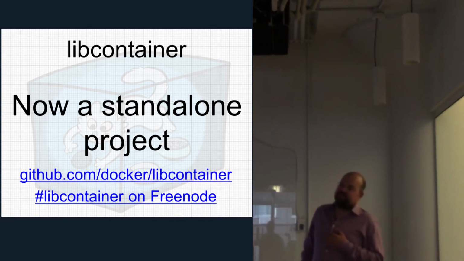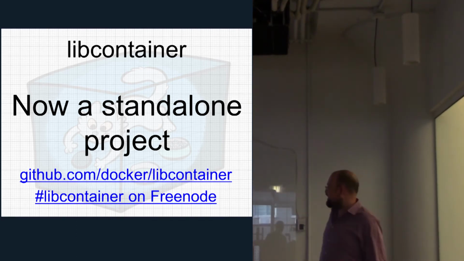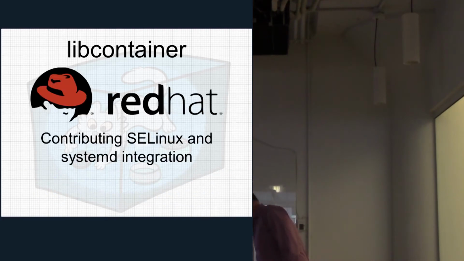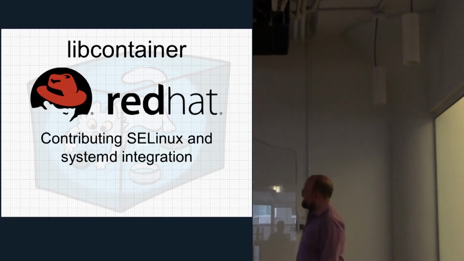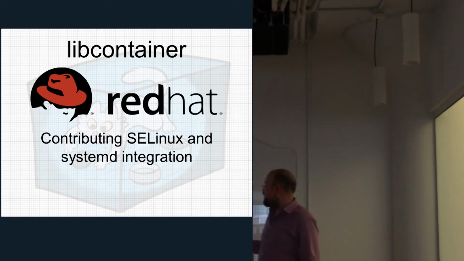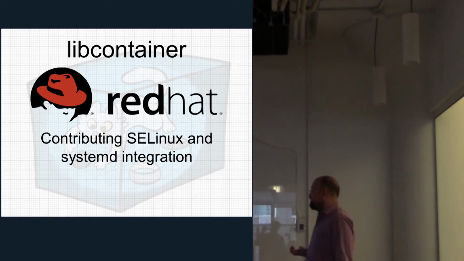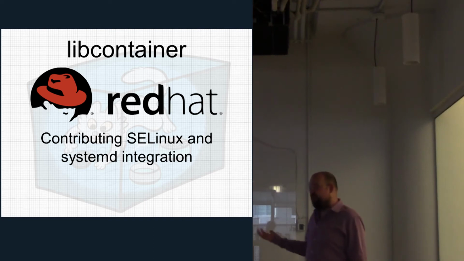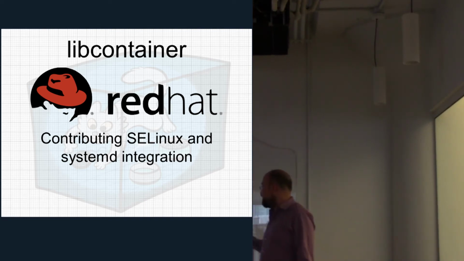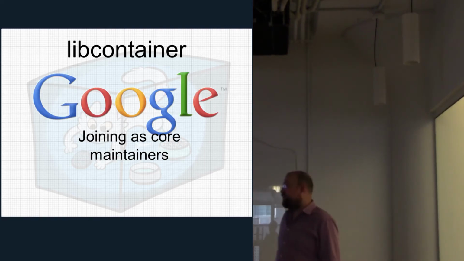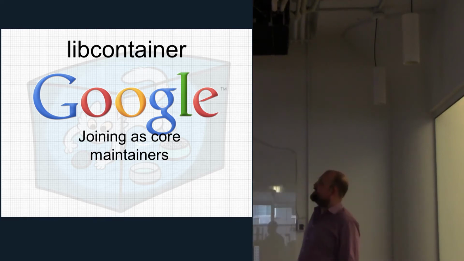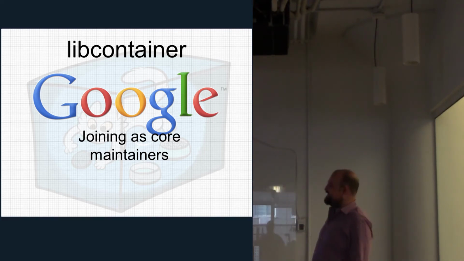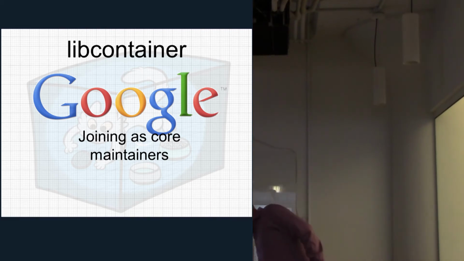And you're probably going, that's not really interesting, container formats, this is boring kernel stuff. But these are the people we've got to agree that this is a good idea. So Red Hat has contributed SELinux support and systemd integration. So now you can actually use libcontainer on its own natively out of the box as Red Hat with a bunch of tweaks. Google have recently joined. They're merging their format, Let Me Containerize This, so they're joining as core maintainers, and they're going to actually standardize on libcontainer.